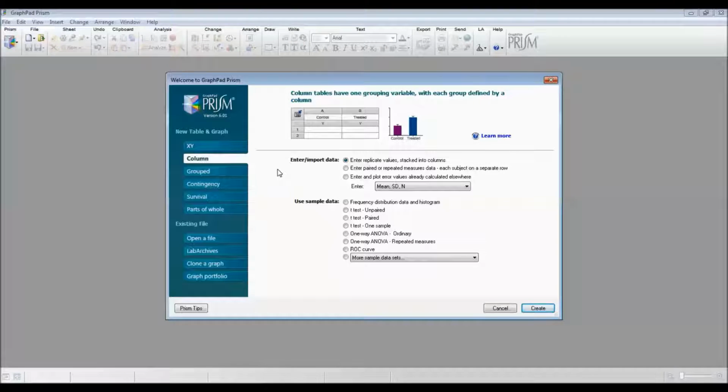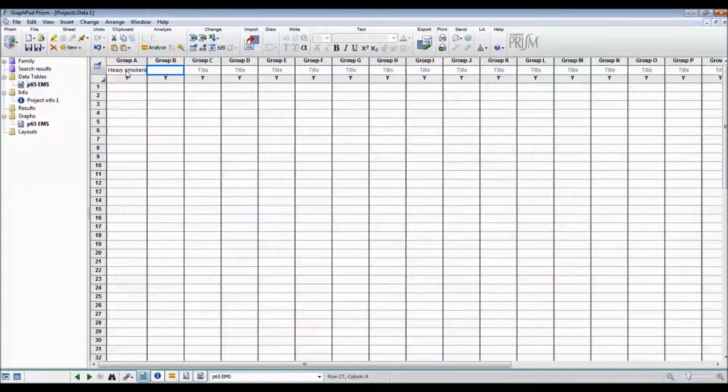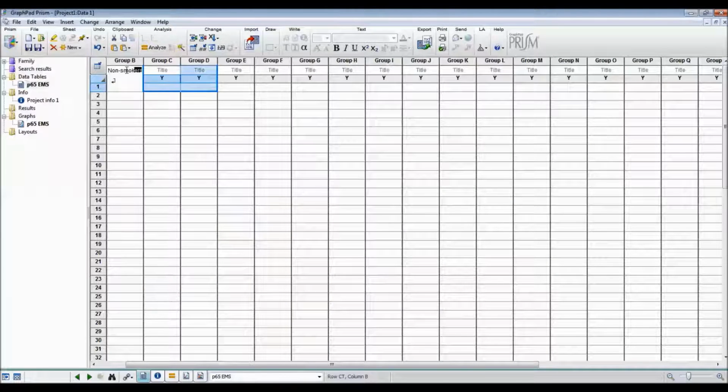The first example we're going to do, we need to select Enter Replicate Values stacked in columns because we're entering data, and then we say create. I'm going to give the data a name, which is page 65 of Essential Medical Statistics. Column A is heavy smokers and column B is non-smokers.